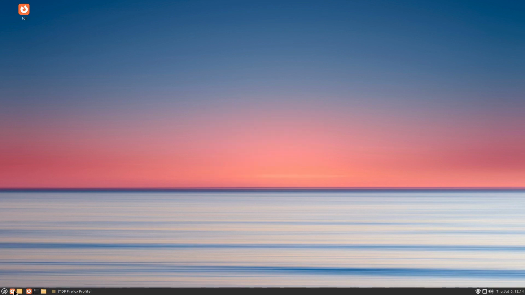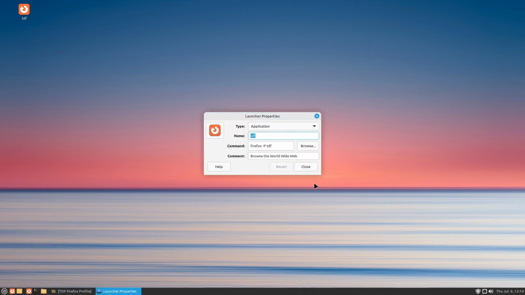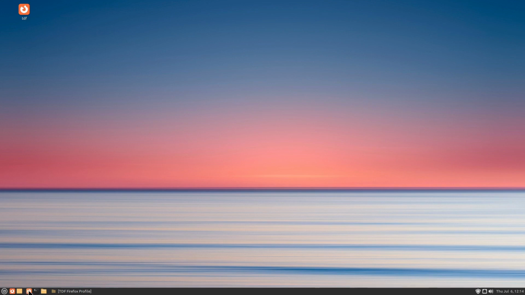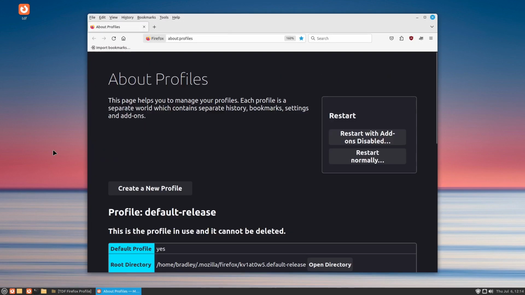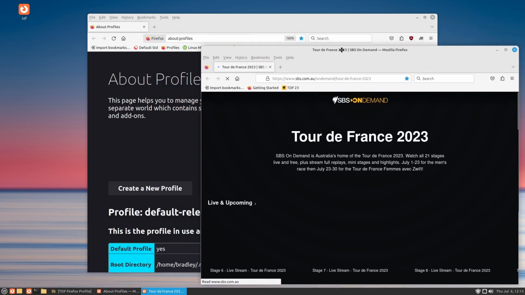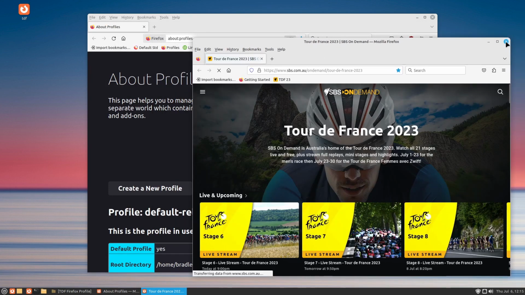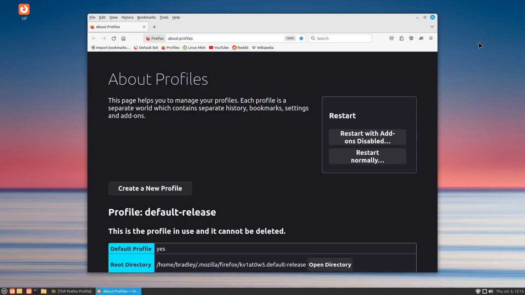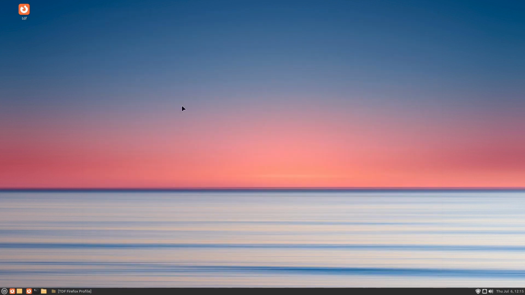Close. We'll just double check that the settings held on that again. And they have. So now I've got two Firefox icons. So this should start the main edition. There we go. And this one should start the Tour de France edition. Now I had trouble doing this in Cinnamon. That's why I'm doing it here in the Mate desktop.